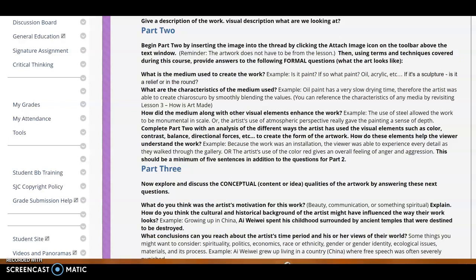Or maybe an artist used a certain media that has a lot of texture, and you can talk about how the texture allowed the viewer to feel a certain sensation. And then maybe it's the atmospheric perspective that really gave the painting a sense of depth. And so how did the medium along with the visual elements help the painting?